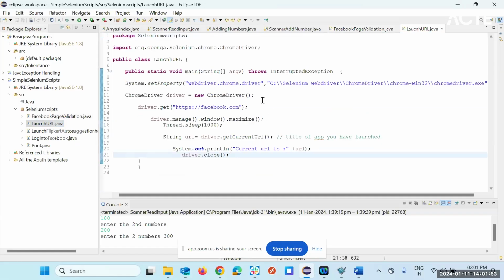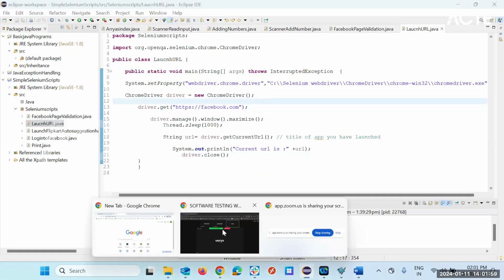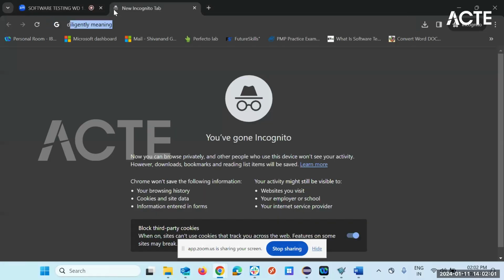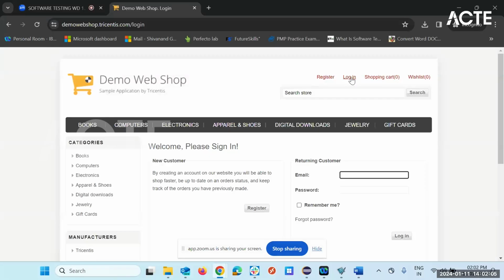Now we want to know more ways, how to find and how to click an element. Let's say you want to click on the demo workshop login button. You have to know the exact path of this element. How do you know?